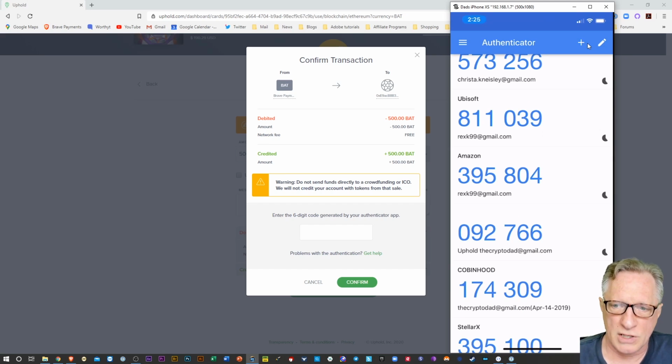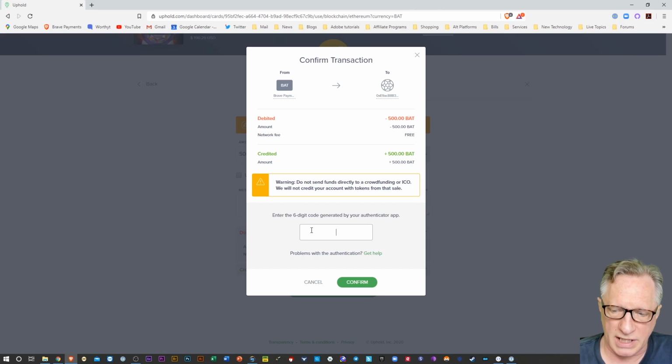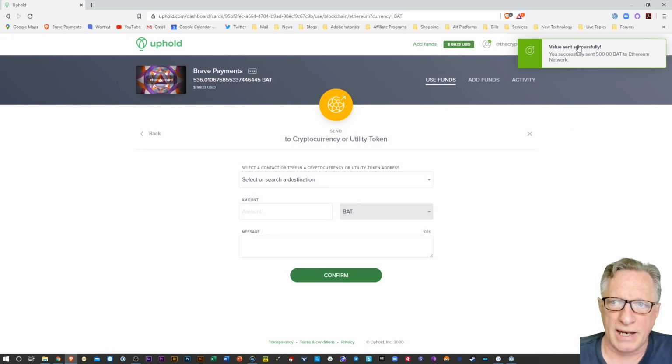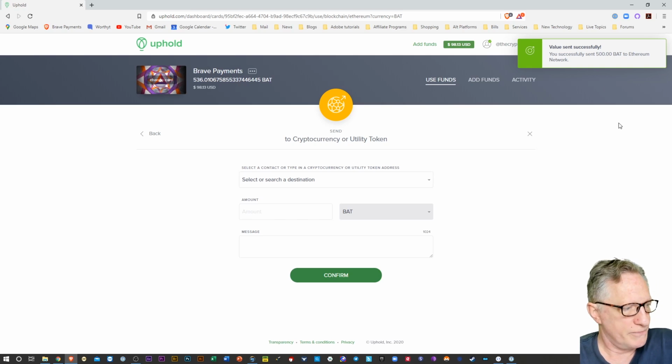There it is. So I've got 092766. I'll hit confirm there again, and it says value sent successfully. I successfully sent 500 BAT to my Ethereum wallet, or the Ethereum network, however you want to think about it.